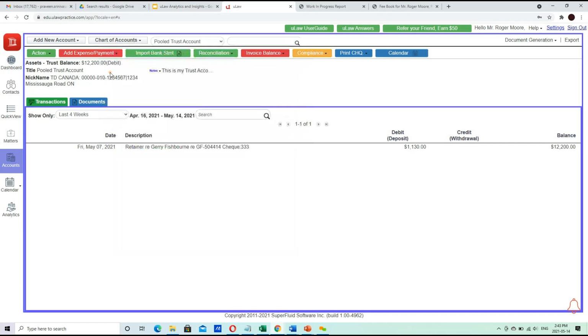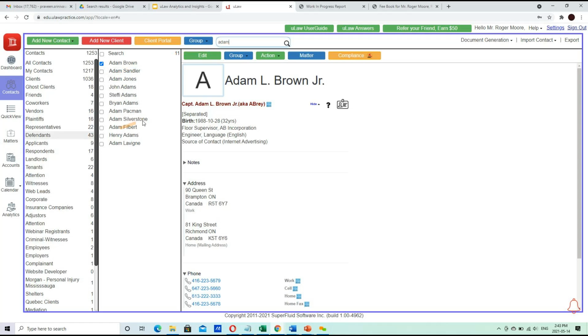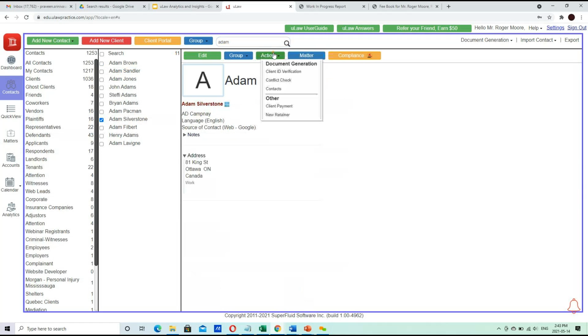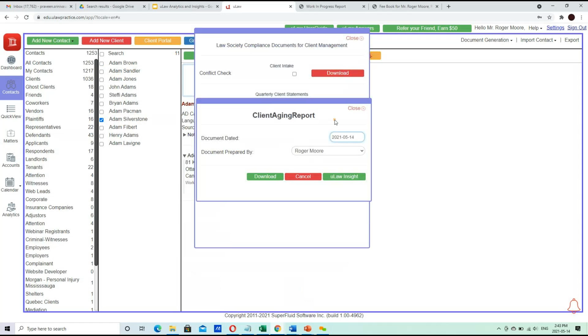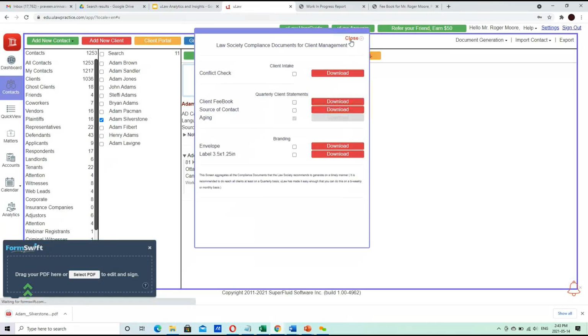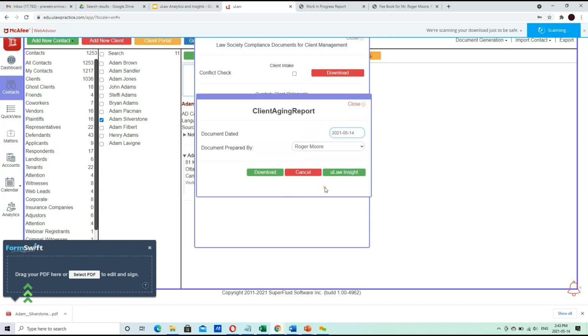Now I could do this right from here, or I could do this from the contacts because we have that same thing. So if Adam were to call your office, you can of course do it right from here. You can look at Adam Silverstone, right, and you can run the aging report, but it would not be in the same format as the analytics, unless you draw, to be honest, the aging insight.